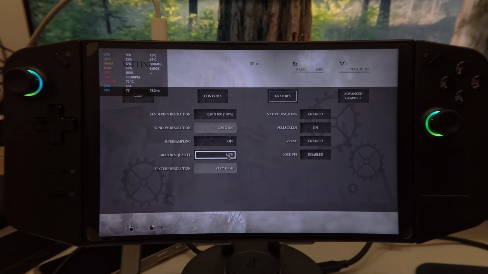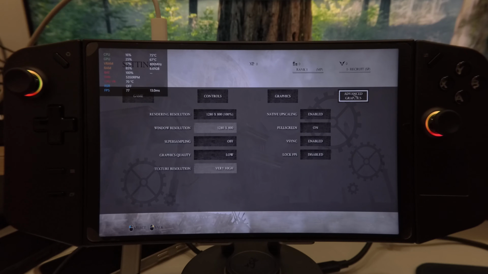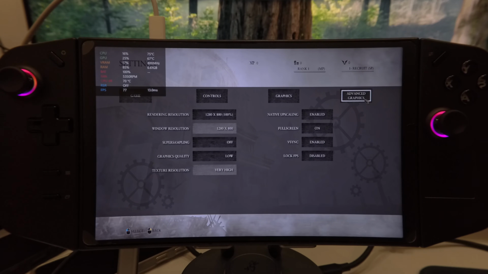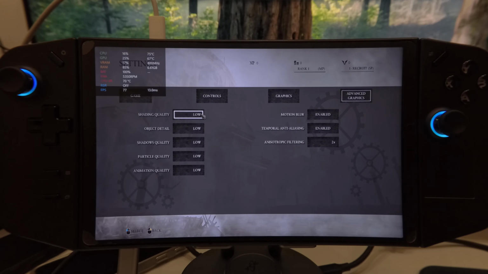The graphical quality, we're going to start with the low graphical quality preset. This is what we're running with. And native upscaling has been enabled. Full screen is on, obviously. VSync is enabled. However, it's not going to make a difference. I'm not going to lock the FPS to begin with. In terms of the advanced settings, shading quality has been kept on low. So basically, we're on the low graphic quality preset.